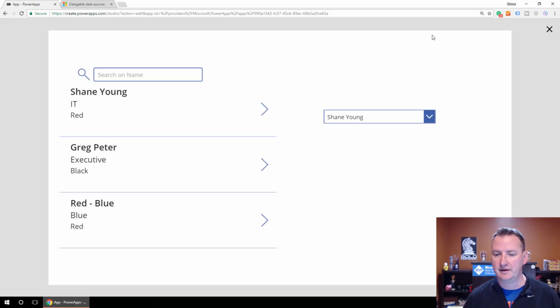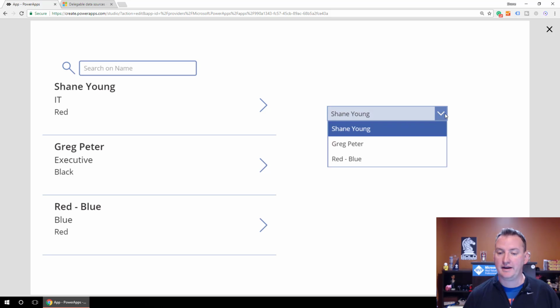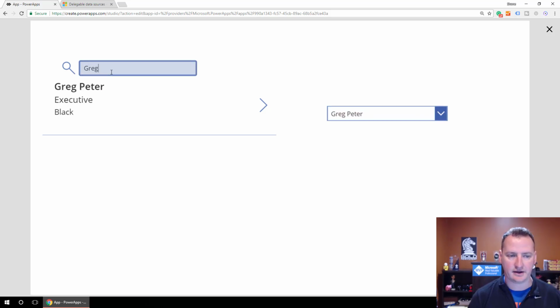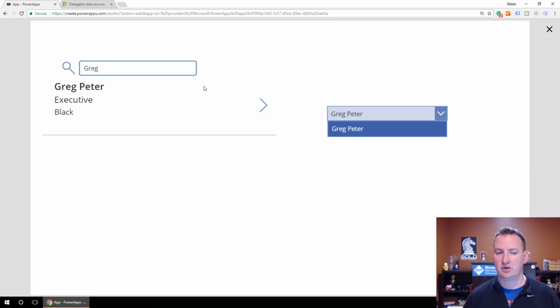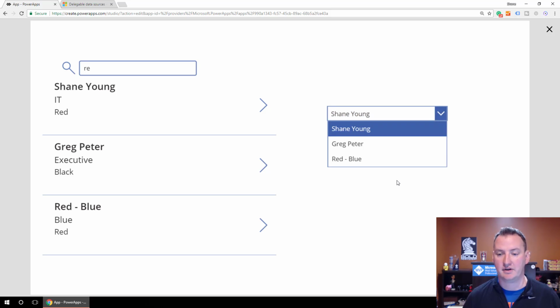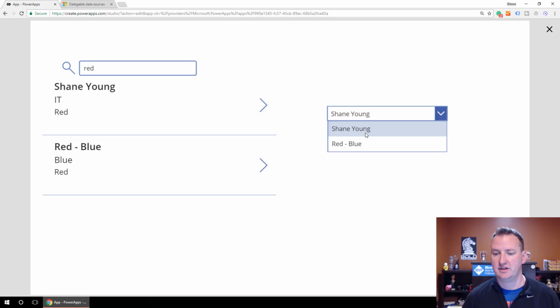Now then, let's hit play. And so right now my dropdown shows all the choices. But if I type in Greg, now my dropdown just shows Greg. If I type in RE, well, we're going to see everybody because that function returns everybody with RE. But if we type in red, we just get Shane and the person named red-blue. Don't ask.